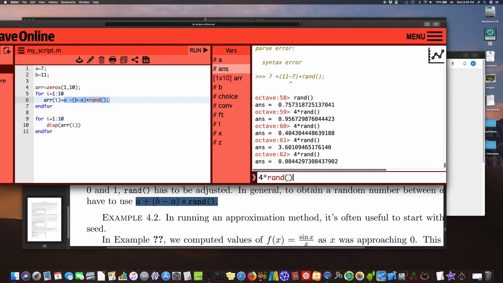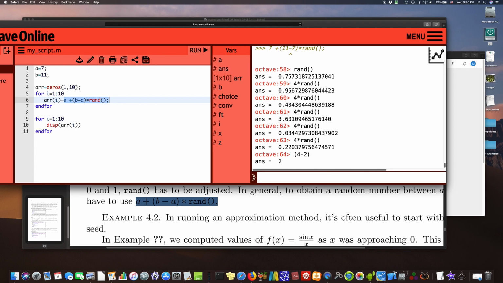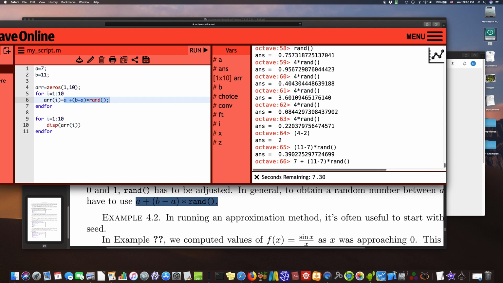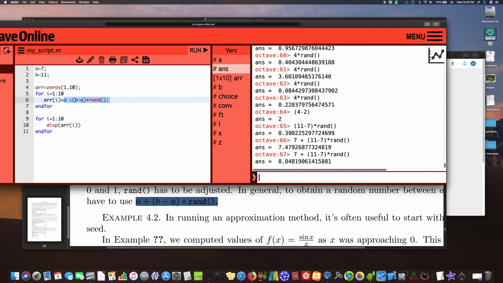We can take numbers and subtract them in a parentheses. That seems fine. So let's see. 11 minus 7 times rand, and add 7 to it. Seems to be no problem. It might be when I copied and pasted. There could be some invisible character there or something. Let's see.